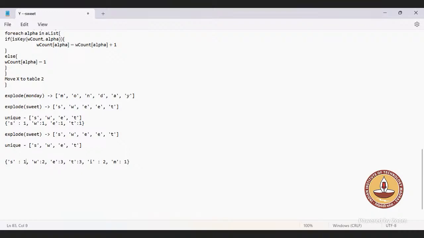Okay, let us take we have sweet two times. Previously, we took sweet is present 2 times. So that's why we will have 2 times S, 2 times W, 2 times E, and 2 times T. If it is present 2 times, we will have that I value will be 2 and T value will be 3, because T is present in sweet also.